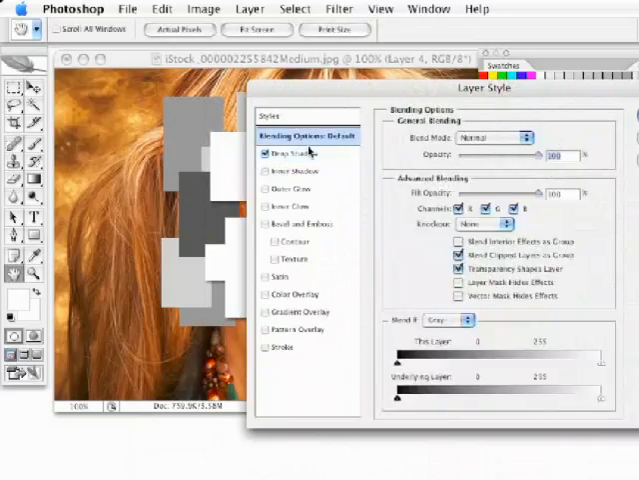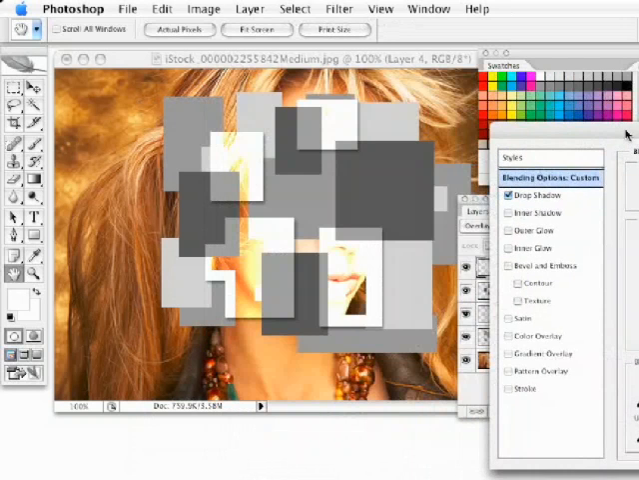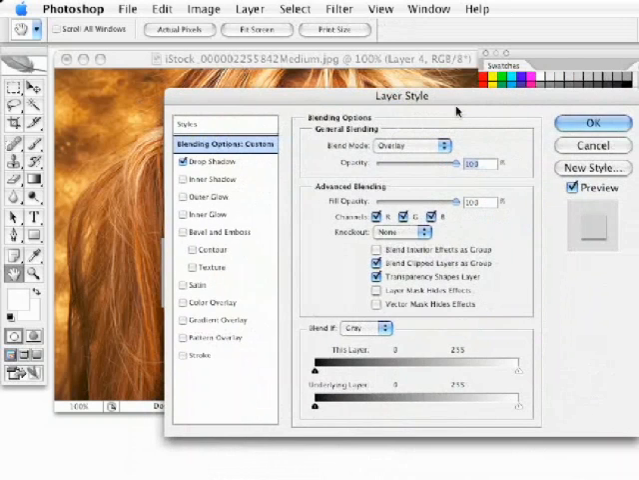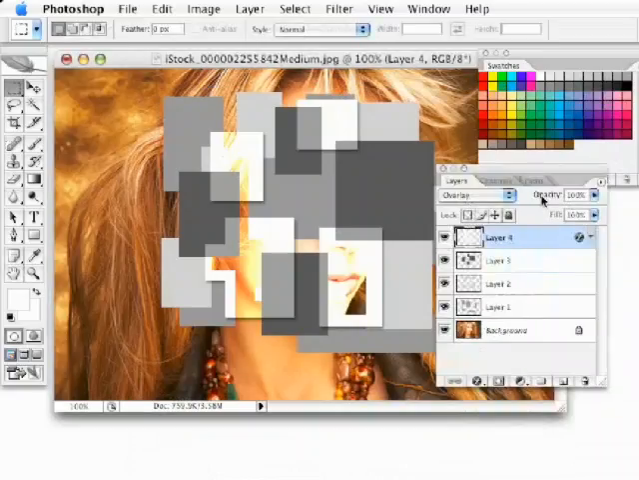And then I'm going to go up to my blending options here. I'm going to change this layer's overall blending mode to overlay. And you can see it, kind of an interesting effect that's getting there. So I'm going to hit OK. Now I want to be able to apply that same layer style to all these other layers.